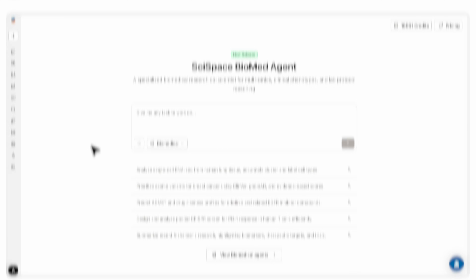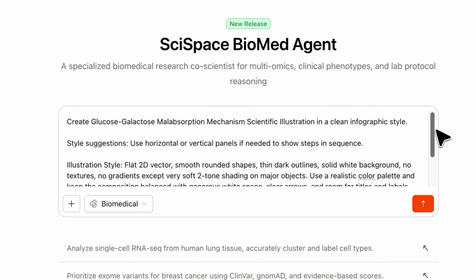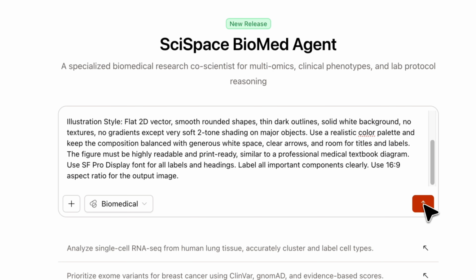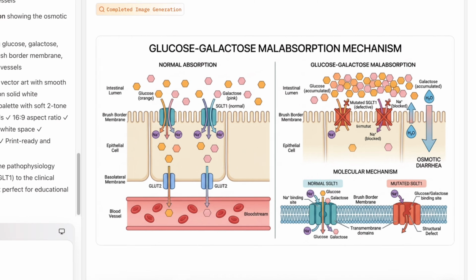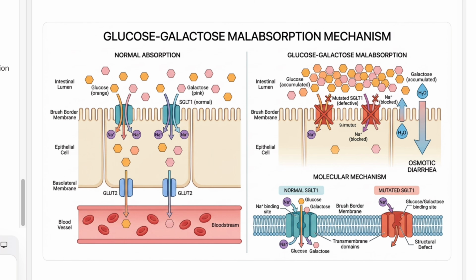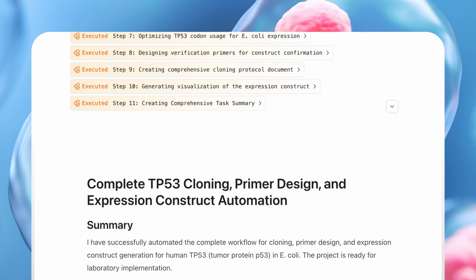Bonus feature. This is one of the most exciting updates of SciSpace so far. You can now create biomedical or scientific diagrams and illustrations using simple prompts. Describe the biological process you want to visualize, and the agent generates a publication-ready illustration that you can refine or regenerate as needed. This is how SciSpace BioMed Agent supports real biomedical research.